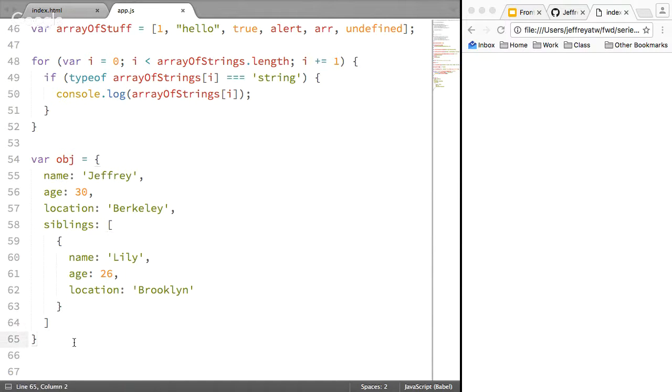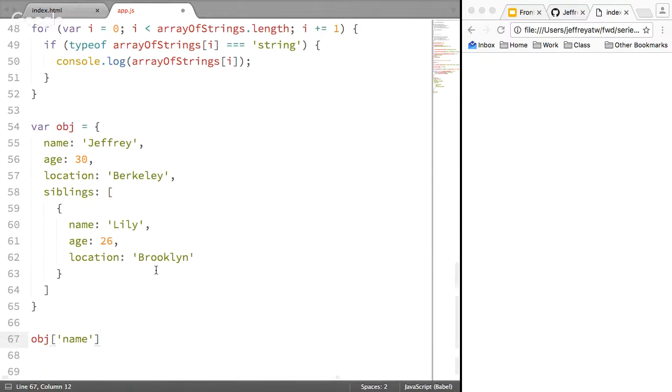So if I were to get something like obj index name, that would be Jeffrey. See how inside these brackets I'm passing in a string instead of a number? That's the difference between arrays and objects. With arrays, everything has a numeric location. With objects, everything has a key.